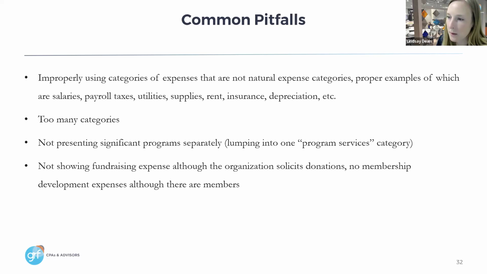Not presenting significant programs separately and lumping them into one program services category. So you don't want to just have, maybe your organization has several programs that are significant to the operations of the organization overall. And so you'd want to separate those out as their separate programs. Maybe you put in like a 10% plus threshold, but you just want to make sure that you're presenting significant programs on their own.